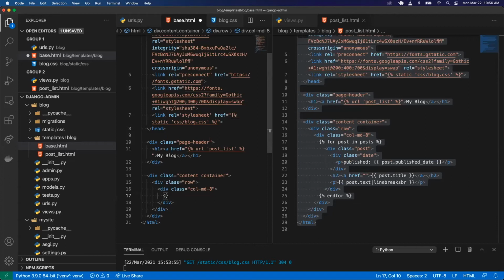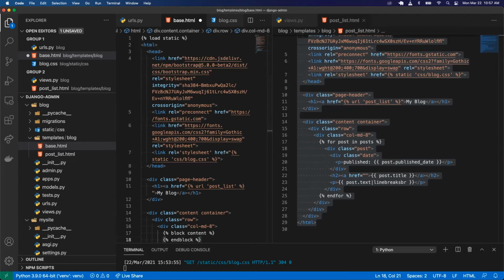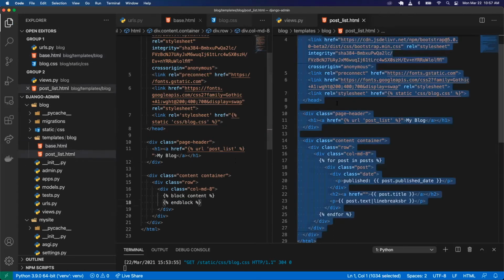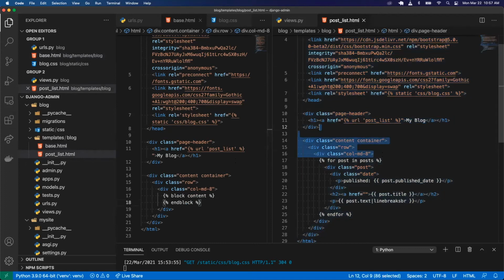So I can say block content. I can call this anything I want, but I'm just going to call it content because this is where the main content of the page is going to be. And I'm going to say end block. So this is block content. All right. So then in my post list HTML, I'm going to get rid of all of this.